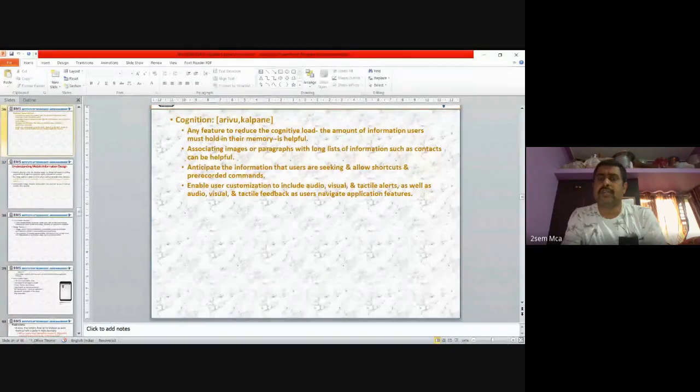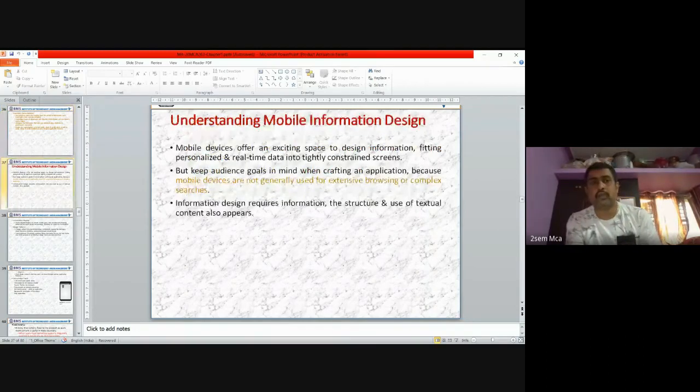Enable user customization to include audio, visual, and tactile alerts, as well as audio, visual, and tactile feedback as users navigate application features. Especially when you want to give notifications, if you give them through audio, it will be very good for farmers. So these things play a very important role. Here it ends the understanding of mobile users.